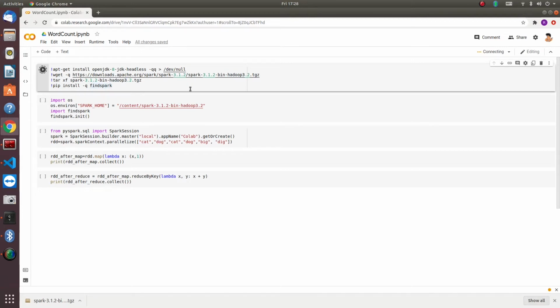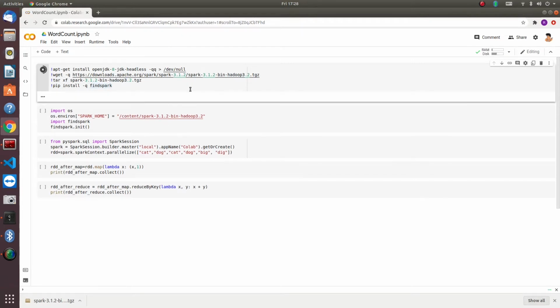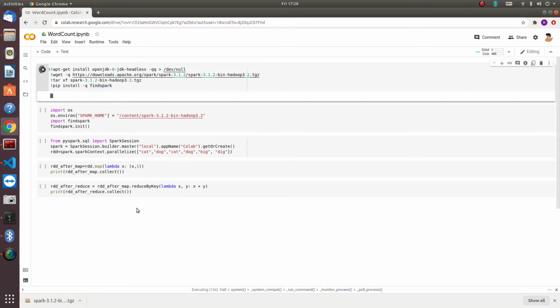You don't need to hurry to write down all the commands here. I will record all the commands and paste them on my blog, so you can find the link to my blog under the video. Another thing to note is that the link of the Spark package will change over time. So if you find this video after 6 months, you might need to change the HTTP link here from the Spark official website.